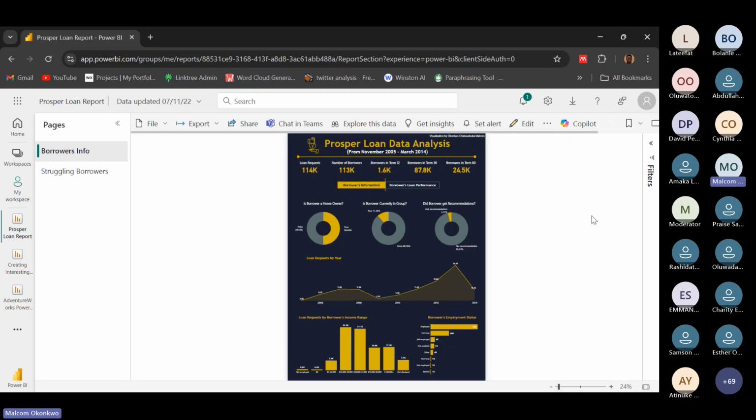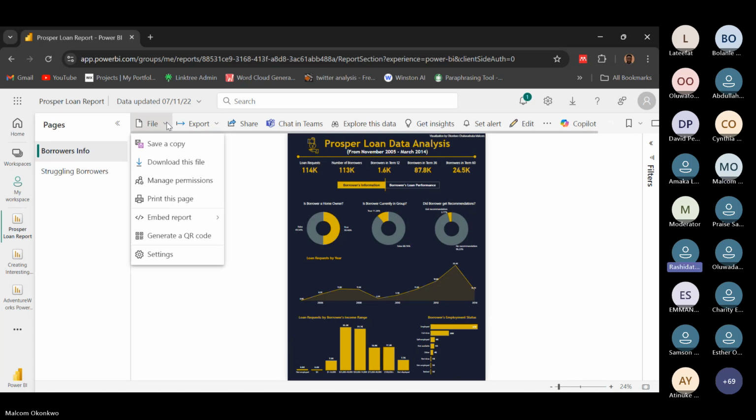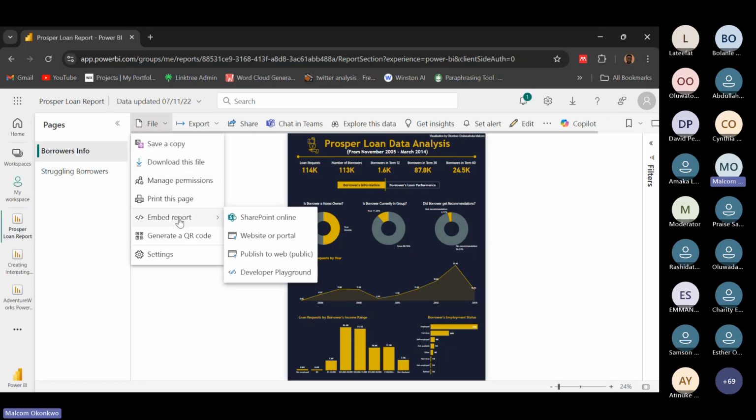So if you want to share something like this for people in the public, the first thing you have to do is to come to File. Click on the drop down. Are you with me? Have you written it down? Yes, sir, I'm following. All right, so go to File, scroll all the way down to Embed Reports.